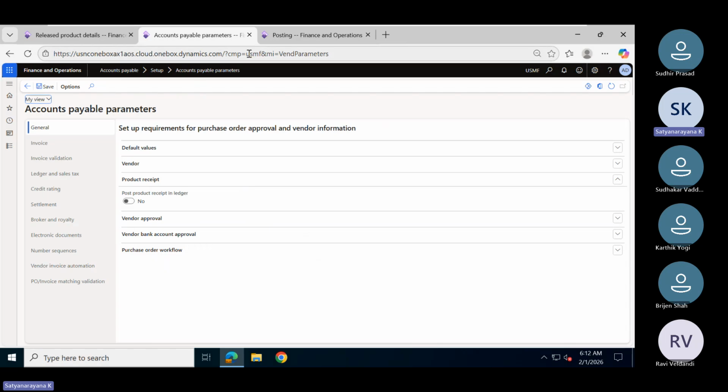Now I have disabled it. In this case, I disabled it. Then will the temporary accounts be posted? It is disabled? No, it will not be posted. Now let me show you the process.